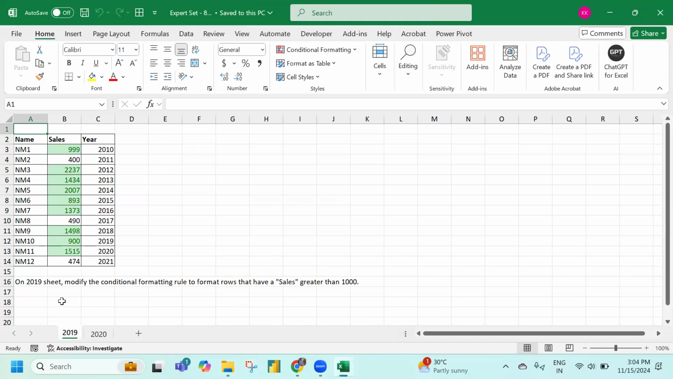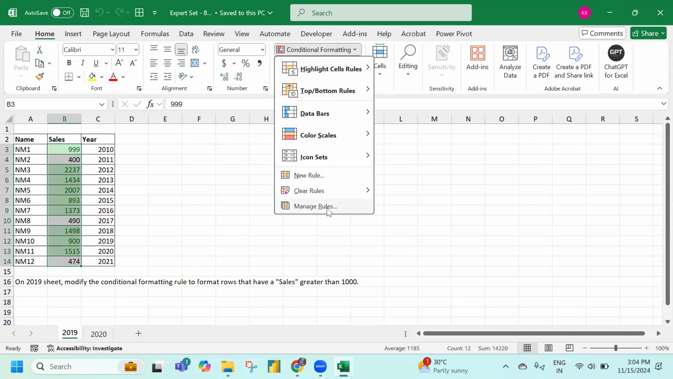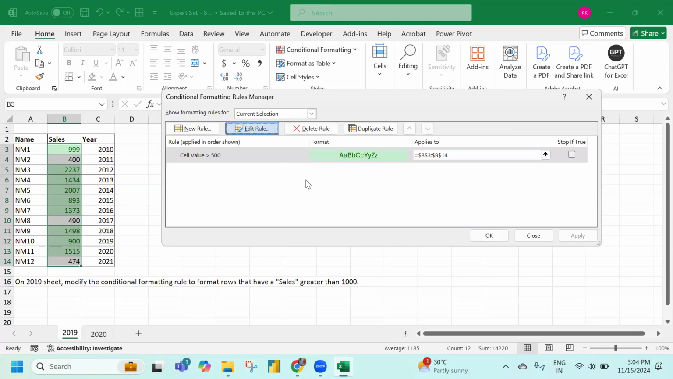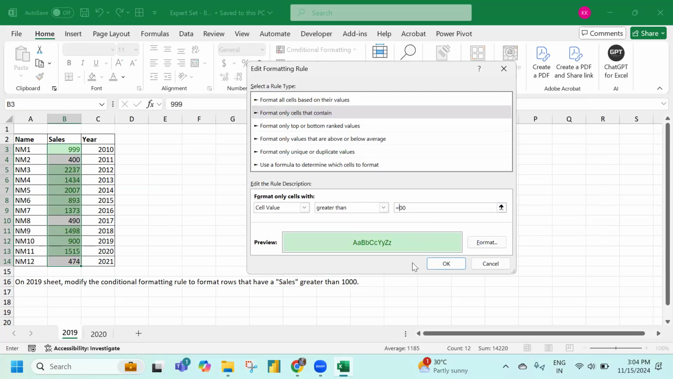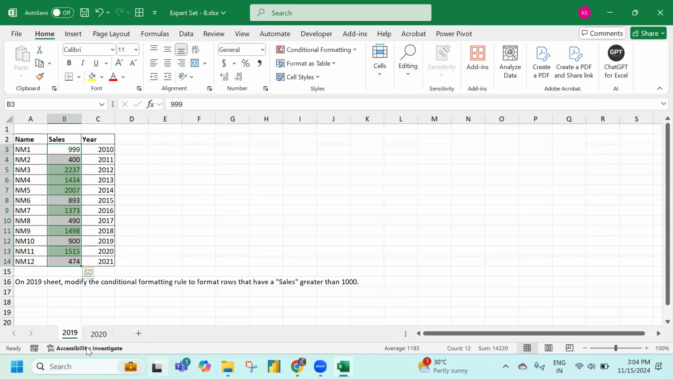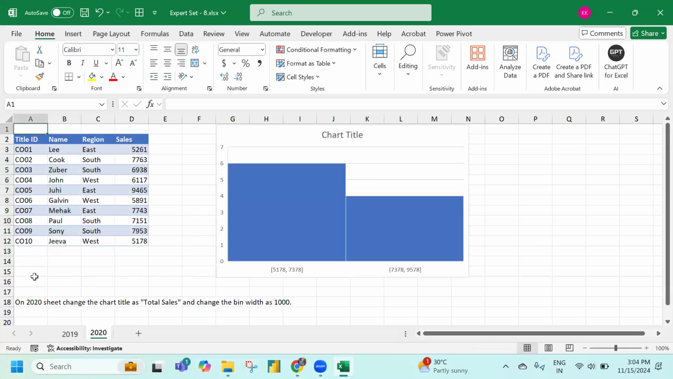On the 2019 worksheet, modify the conditional formatting rule to format rows that have sales greater than 1,000. So let's check. There is already a rule running on the sales column. Go to the conditional formatting where the rule is existing. You just need to go to manage rules and look at this condition. It is checking greater than 500, but as per the question, we need to change it to 1,000, right? You don't need to change the colors and all, only the rule to be changed. It's just that greater than 1,000. That's it. Wherever the value is greater than 1,000 will be highlighted. And moving on to the next one.